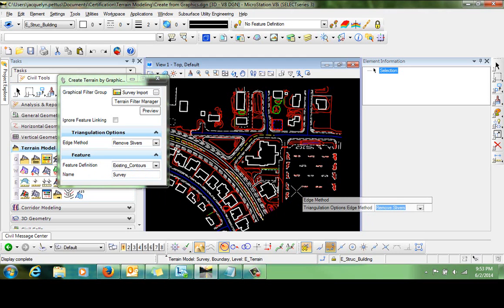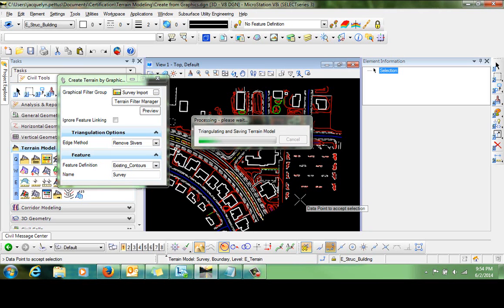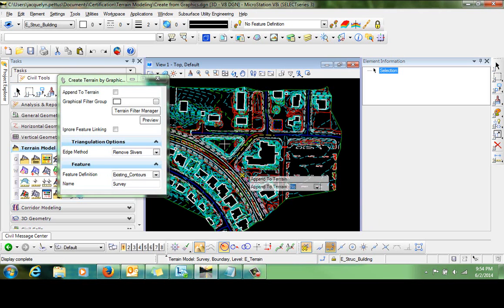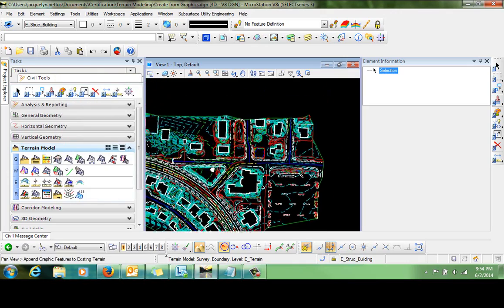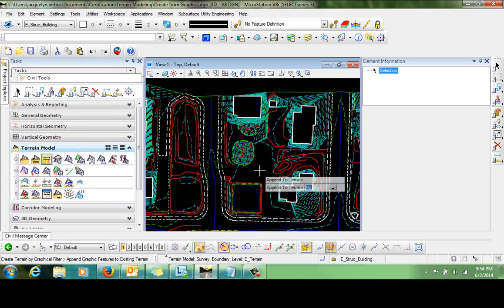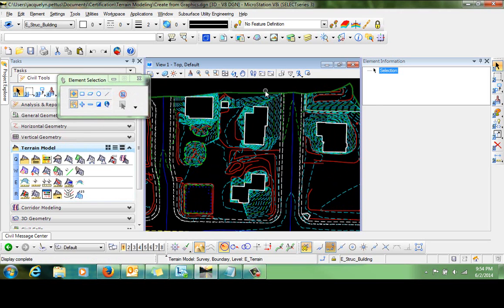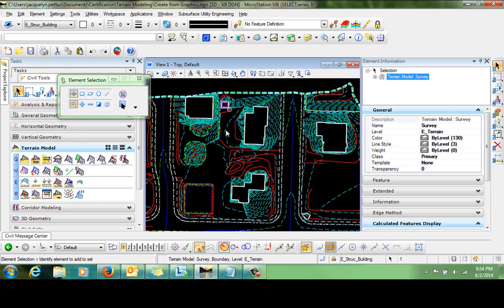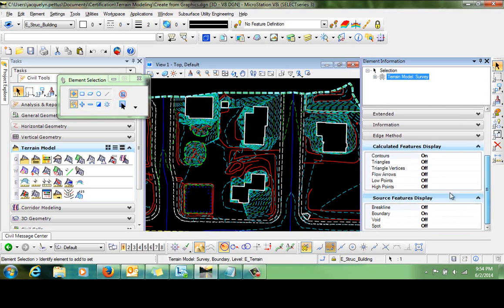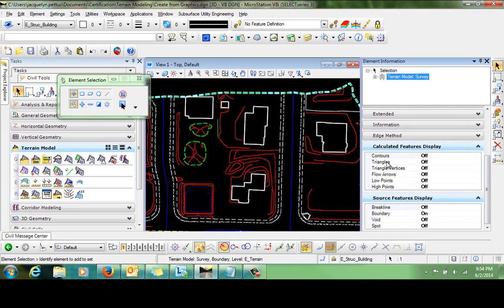So now we'll take a look at our heads-up display, and we're just going to data click to accept the selections that we've made. And then we'll data point to accept the selection. And once we've processed, you can see that our terrain model has been created, and we have our contours created and voids where our buildings are. You can see that a little more clearly if we come over here and turn off the contours and turn on the triangles.